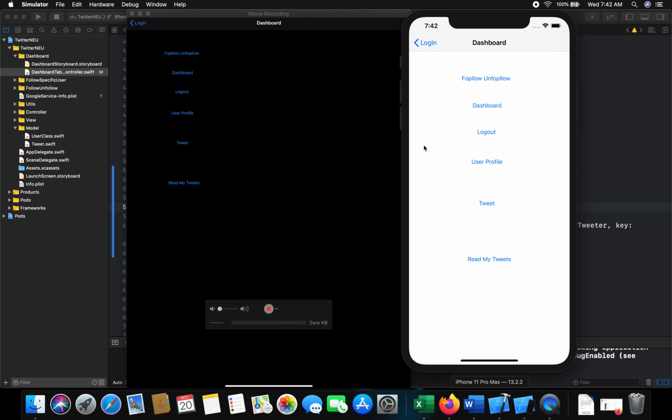So now I think the functionality part is done. The next thing that is left is, as soon as a person logs in, we should be going to the dashboard, and from the dashboard we'll go to the logout and user profile and stuff like that. So let's start cleaning up our app so that it starts looking beautiful. Okay, thank you.